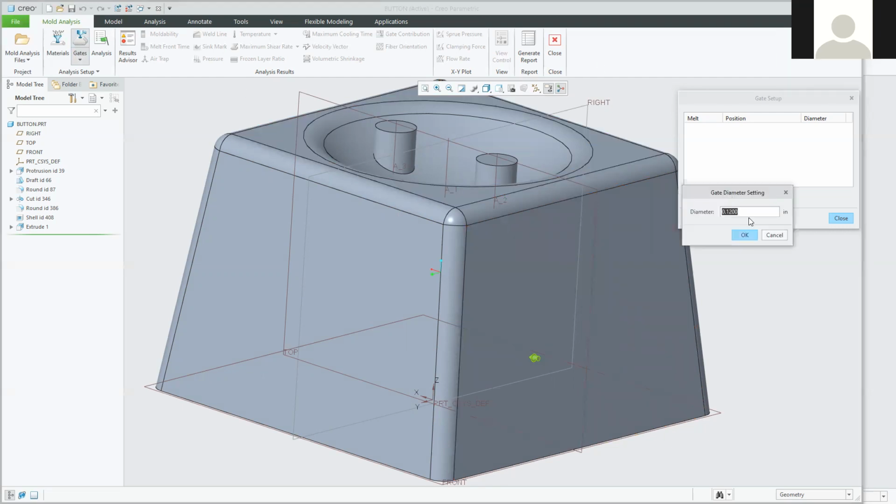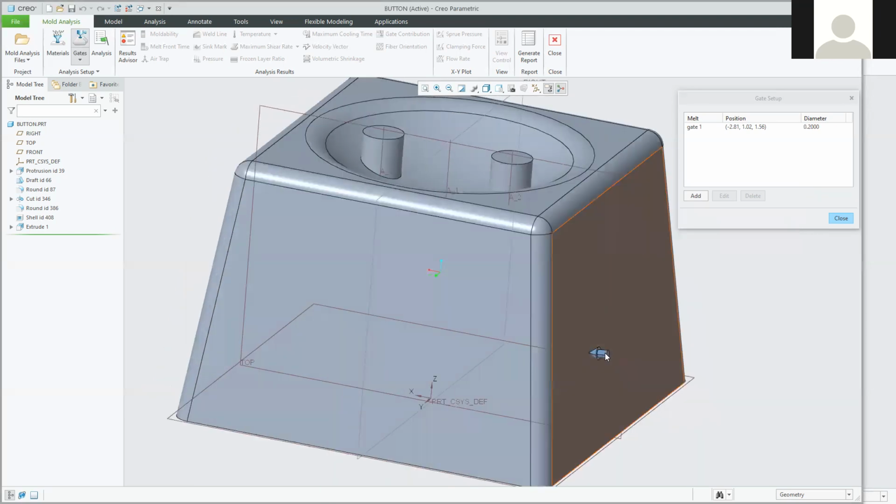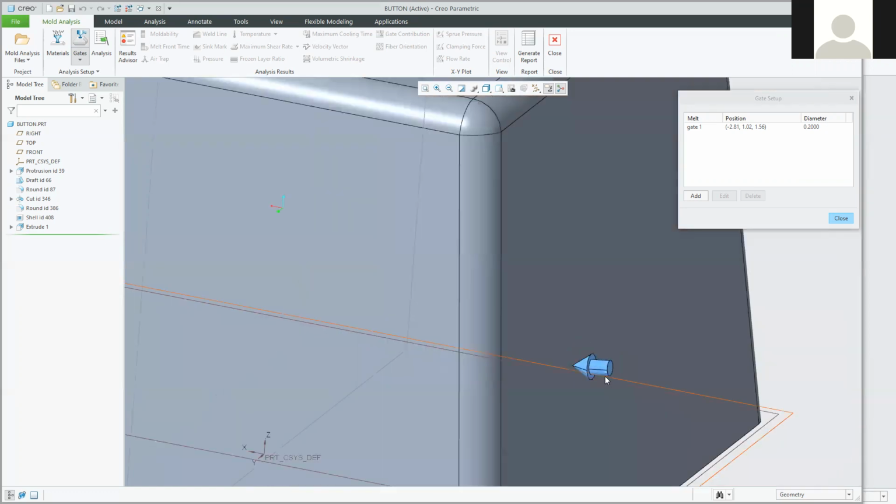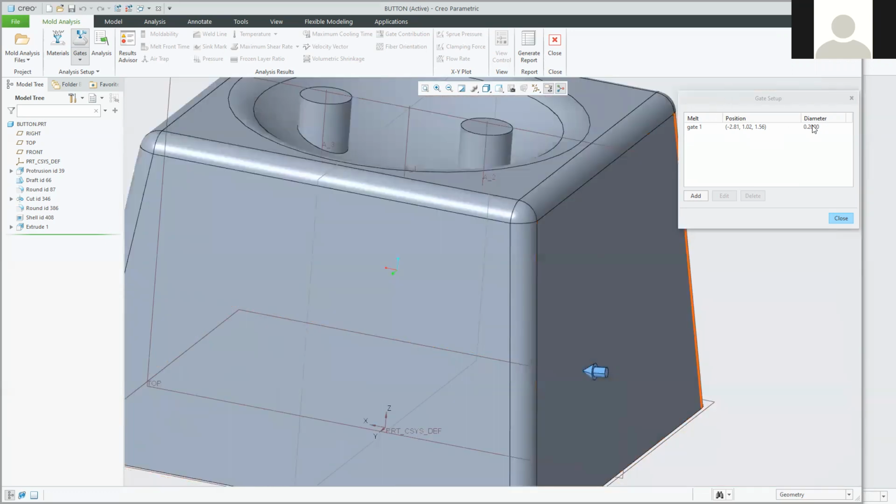The other thing that I can control is the diameter of the gate itself. Because we've loaded this button part file in, we've actually imported its unit system as well, which is in inches. So our units are showing in inches. But if we wanted to change that diameter, we could. So let's change it to 0.2 and click on OK. And you can see that the scale of the arrow itself is actually showing you the diameter of the gate itself. So the gate is actually that diameter. The arrow scales itself either up or down, depending on the actual diameter.